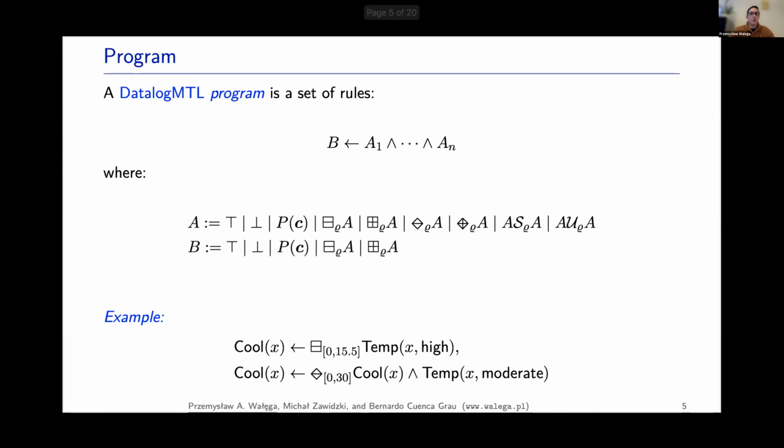And then we've got a program, which is the second component. It looks like a Datalog program. However, now we can use temporal operators: box minus, everywhere in the past; box plus, always in the future; diamond minus, somewhere in the past; diamond plus, somewhere in the future; since and until. This is what you can have in a body. In the head, you can have only boxes. And each of these operators can be indexed with an arbitrary interval, giving this temporal metric component.